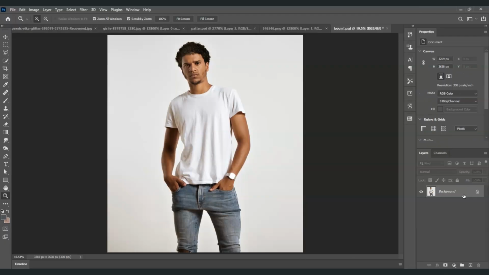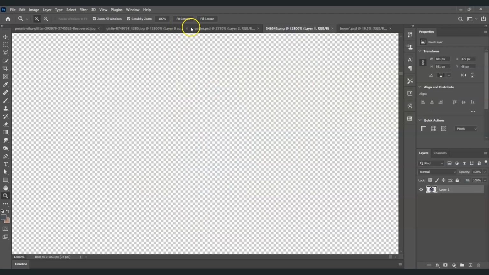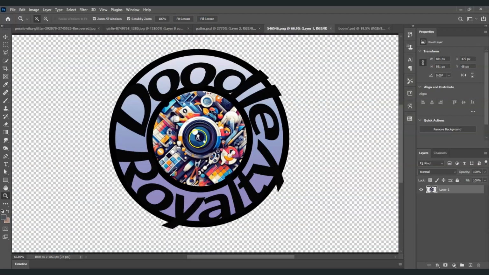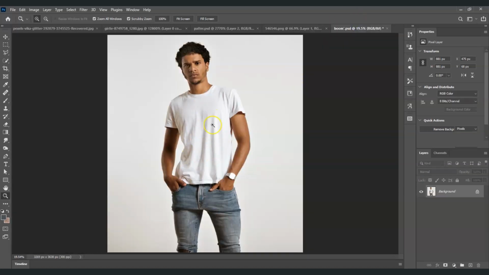So let's get started! Here in our document, I prepared an image where we're going to apply our t-shirt mock-up. And by the way, let me also show you the assets that I'm going to use. I have here an image of this logo that I created before. And by the way, if you want to learn that, you can just hit the link on top. And we're going to apply this one to this man's shirt.